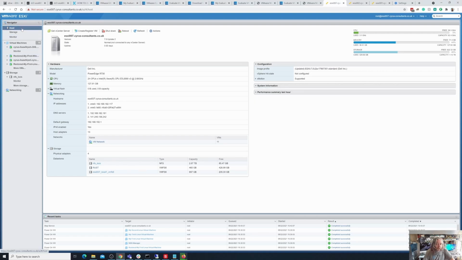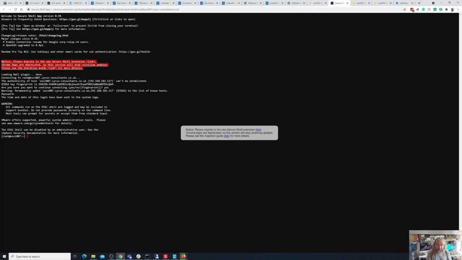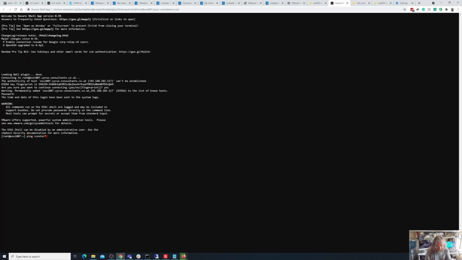I haven't shown you this before, but if you right click the host and click SSH console, you can get a lovely yes please followed by a password, remember. I have left SSH enabled and ESXi shell enabled, but again also check from our ESXi host that we can ping our server or resolve our server as well.